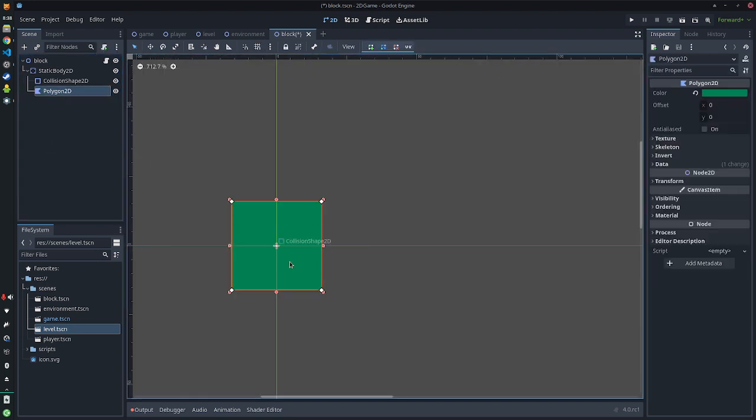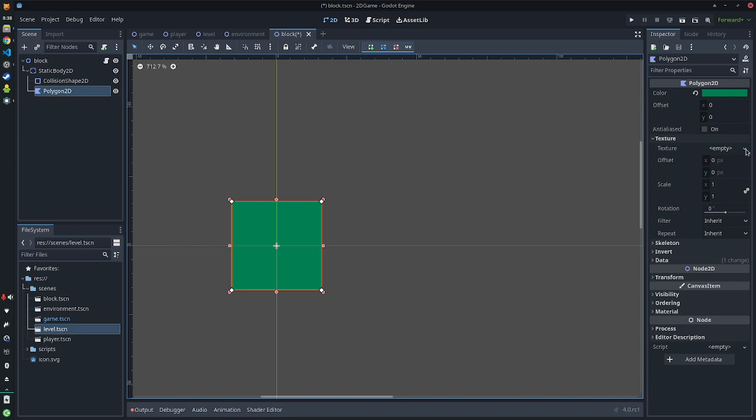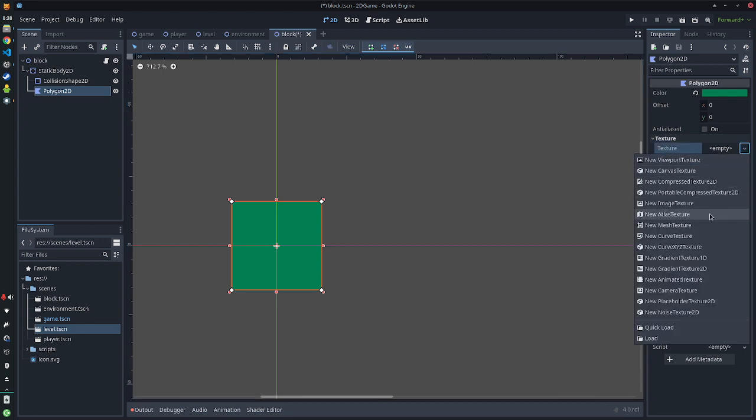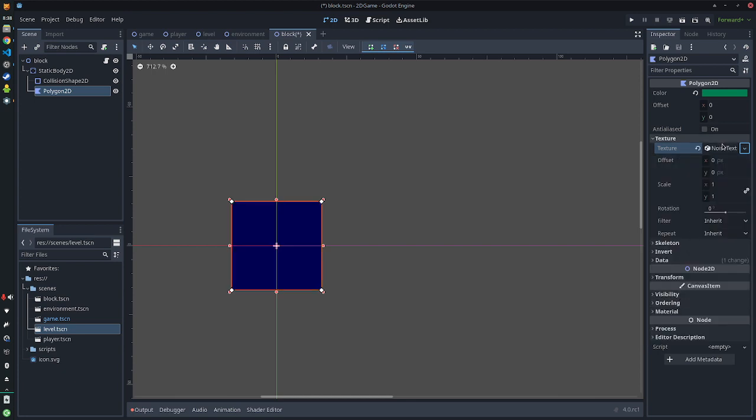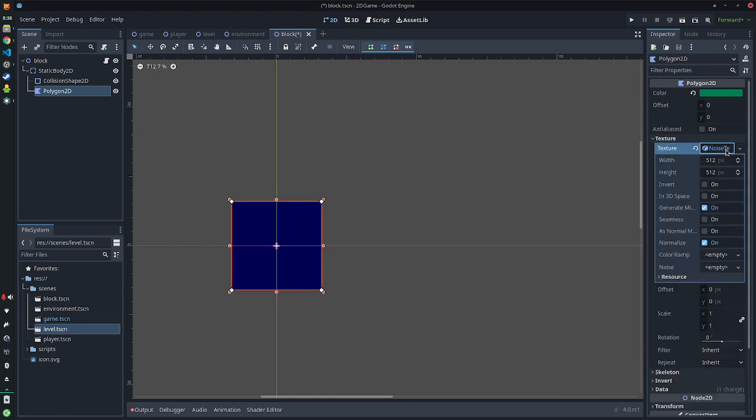And then this doesn't really look like grass right now, so let's go ahead and add a texture. We'll click the drop down and click new noise texture, and we'll click the noise texture. We'll change it to 32 by 32. We'll turn anti-aliasing on, and then we'll add a new noise type of noise.